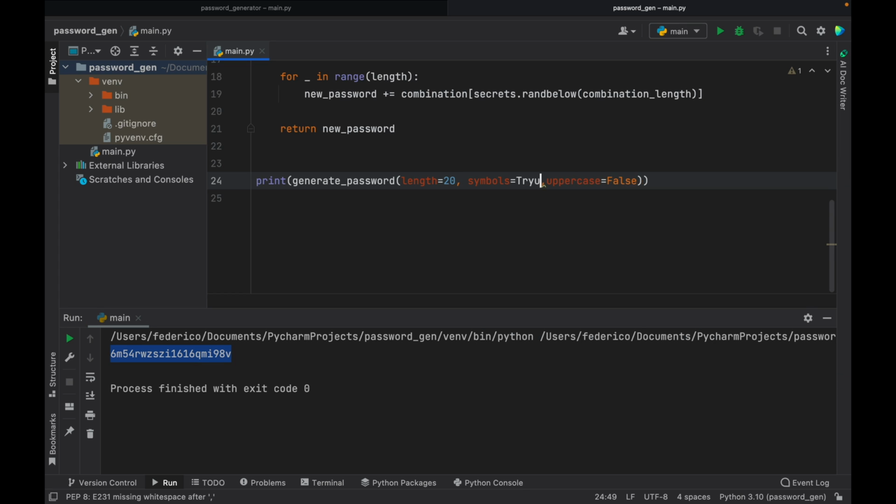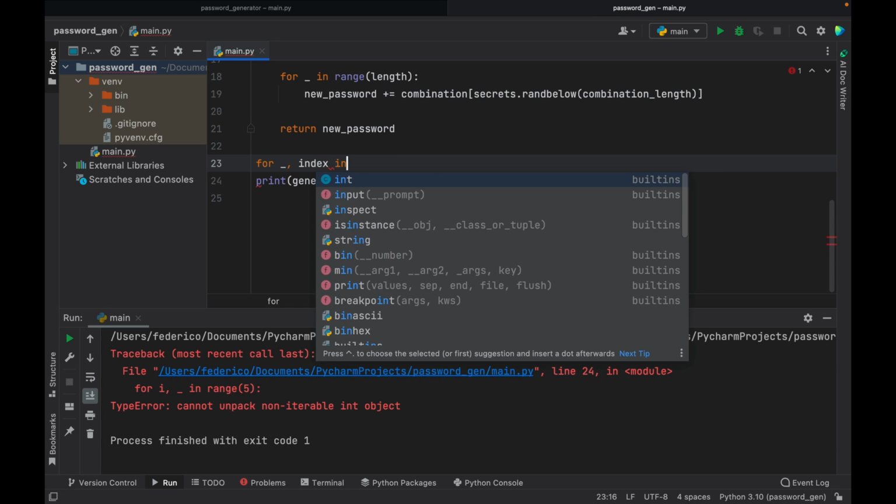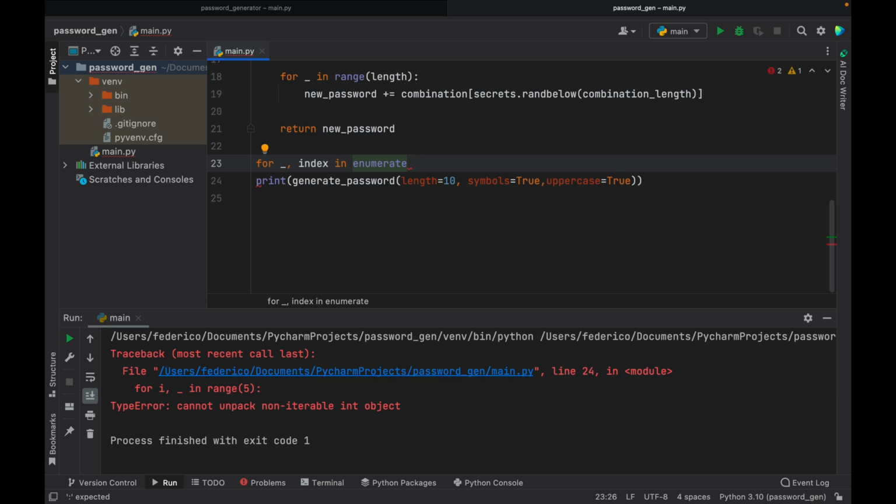But let's go ahead and set this to true, and set this one to true, and set this to, let's say, 10 characters. But now let's go ahead and pretend we want to generate several of these passwords so we can pick one that we like the most. We're just going to go ahead and type in for underscore index in enumerate range of 5. So we can see what number of passwords we've created. And we can go ahead and put this inside. And we need to add a comma because right here we're going to go ahead and insert the index plus 1, insert another comma, followed by this colon.